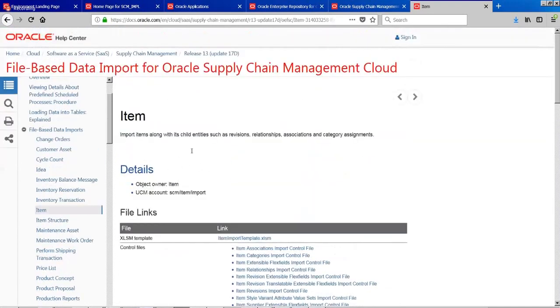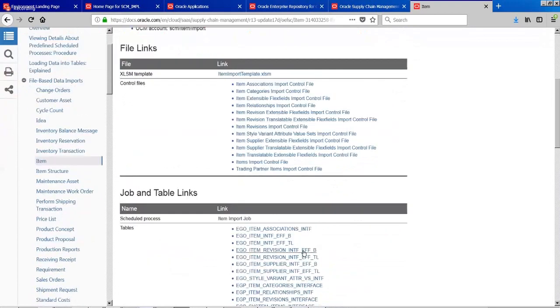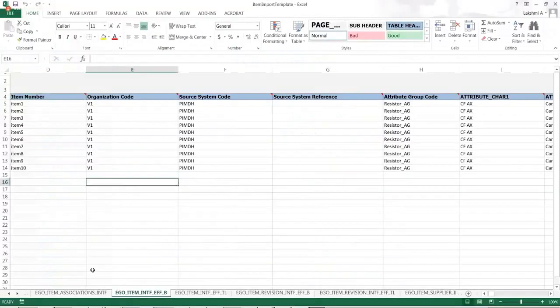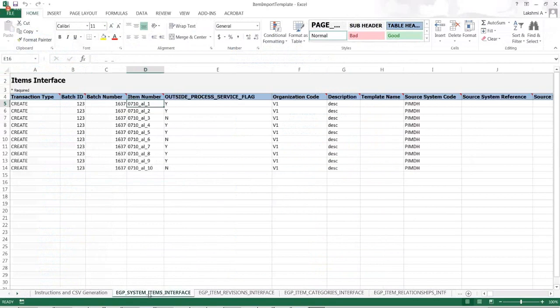So, if that has extensible flex field support, then you can use that. Now, coming back to this Excel sheet, what exactly happens once we create the file? How do we create the file?